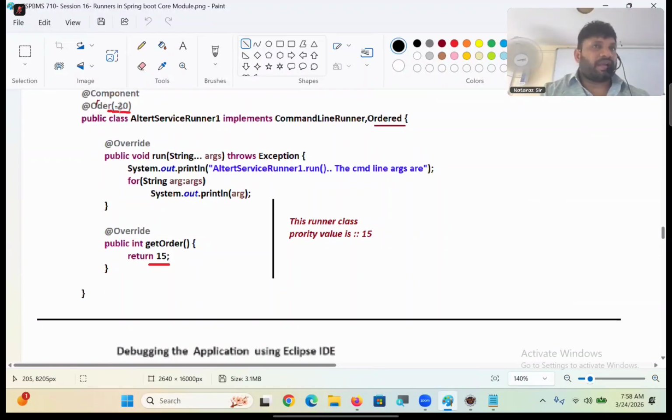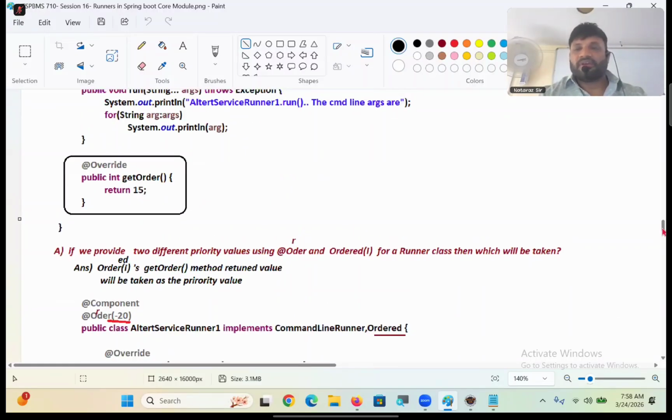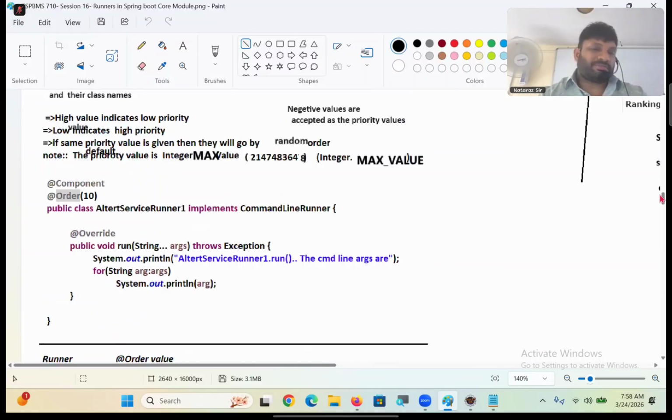Here is minus 20, here is 15. This runner class priority value is 15, because this will get the higher priority. This will definitely get higher priority. Okay, that's about priority values, guys.